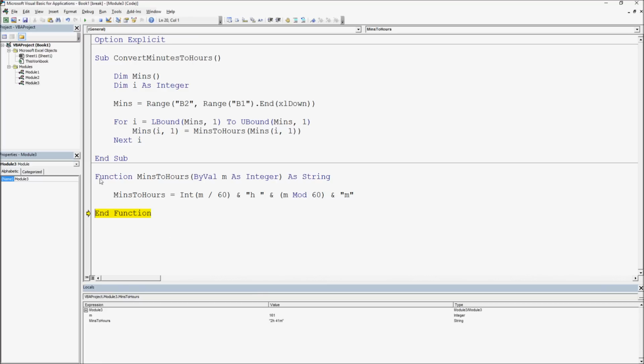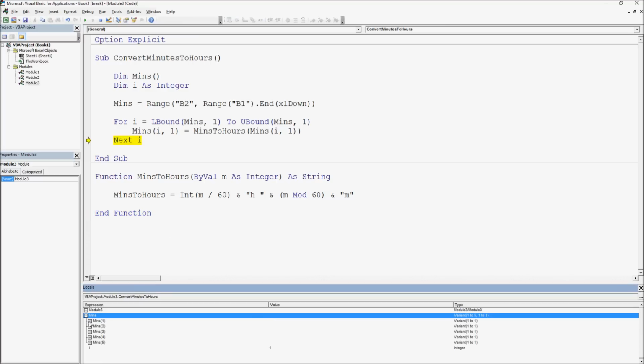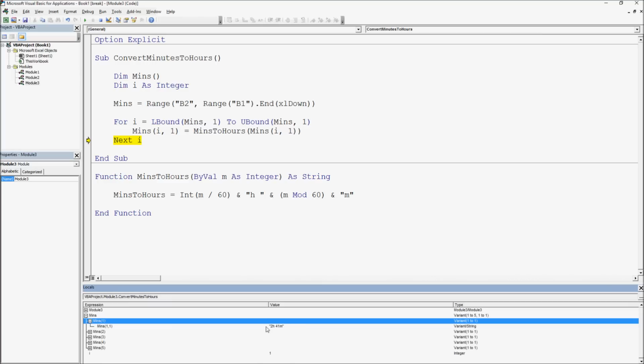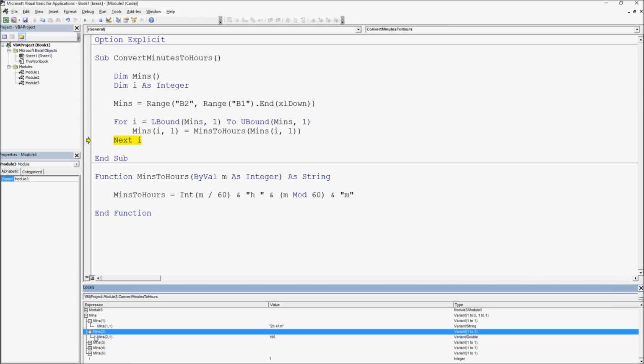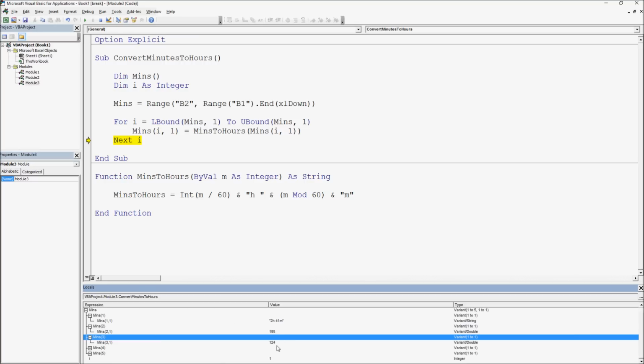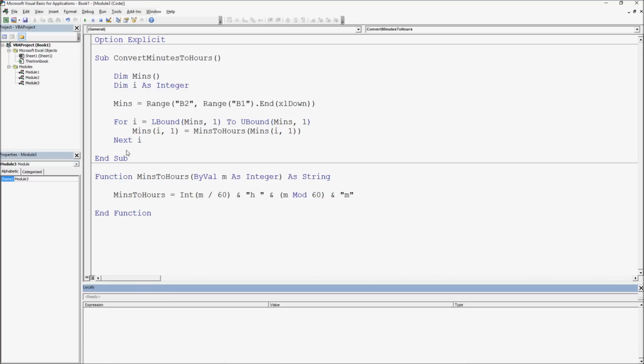So when the function ends and we return back to the original procedure, if I look into the mins array, we'll find that where it was previously 161 is now 2h41m. And then we will simply carry on going through each of the other values stored in the array until they've all been processed. So at that point I'm just going to press F5.